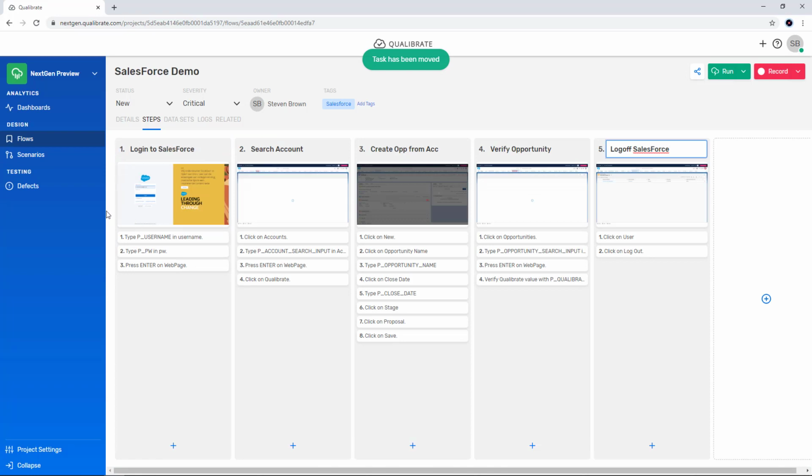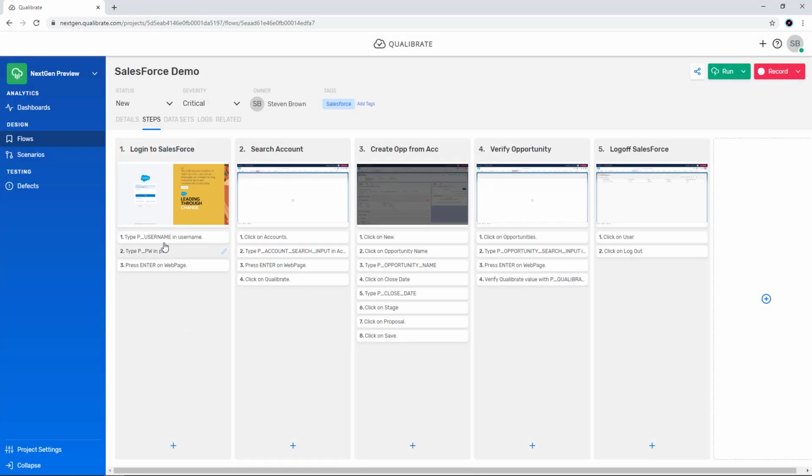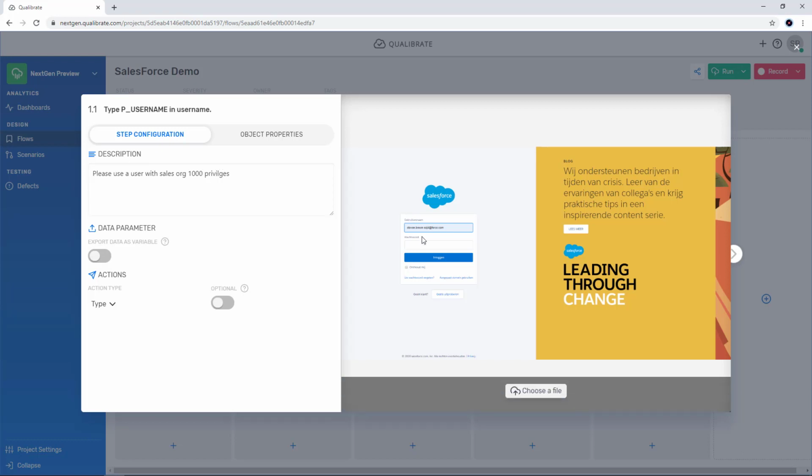The first step in the login to Salesforce chapter is type in the username. Okay, I can modify that. If I've made a mistake, I can insert a step, I can record it from that step, and I can delete that step. Now, if you open it up, you can see type in the username. Here's the description: please use a user with SalesOrg 1000 privileges, that I recorded just as a note for anyone who might want to execute this. You can see here the screenshot of the actual application taken during the recording.